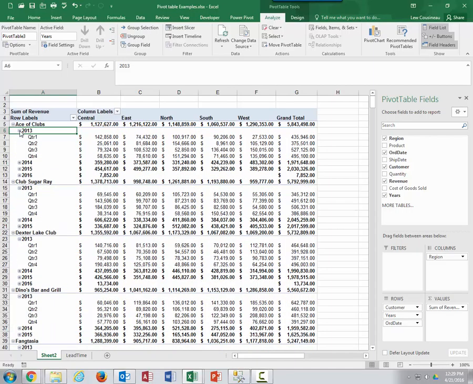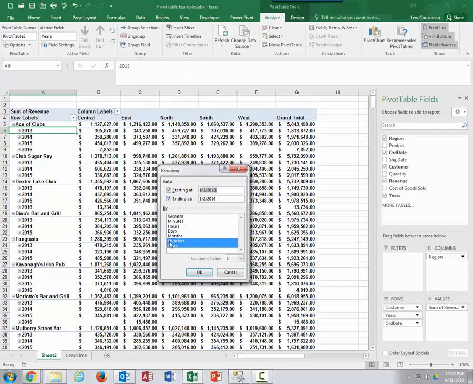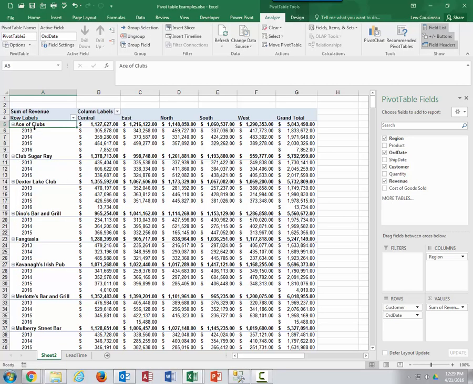I can do that. It leaves a little plus sign where I can open those. But if I truly just wanted the years, I can also go up to my Group Field and say, you know what, get rid of the quarters, let's just do years. So I hit OK, and now I have the Ace of Clubs and our 4 years. This club only has 3 years. This club has 4 years.